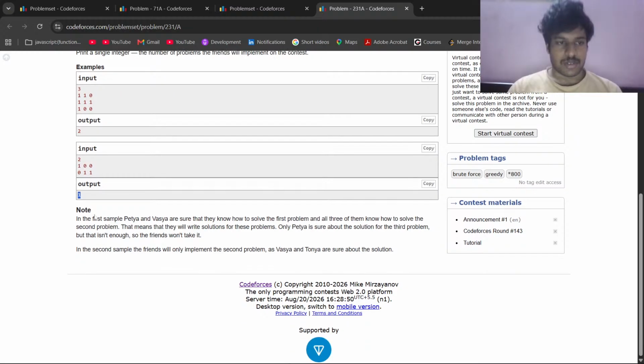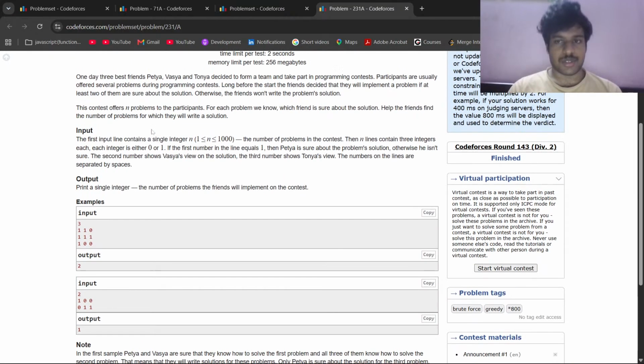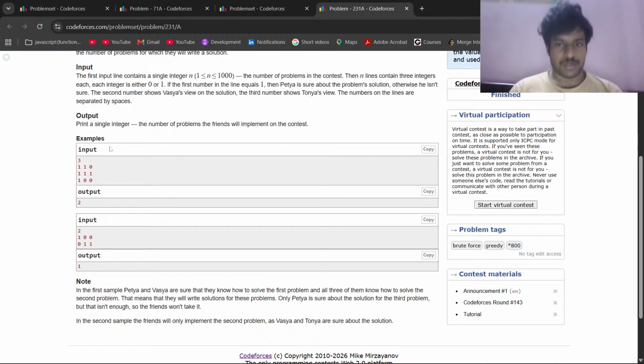All right. There is a note here. In the first sample, Petya and Vasya are sure that they know how to solve the first problem. All three means they will write the solutions for these problems. Only Petya is sure about the solution for the third problem, but that is not enough. So that's what I said. In the second sample, the friends will only implement the second problem. So I hope you got the question and what we should do.